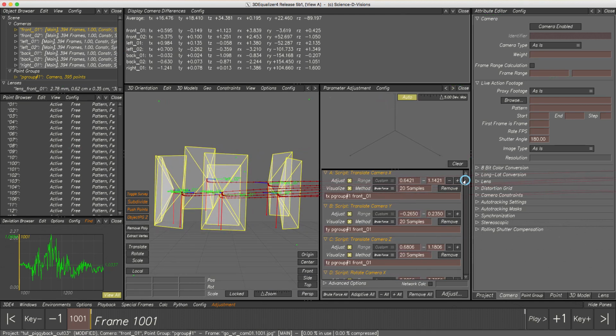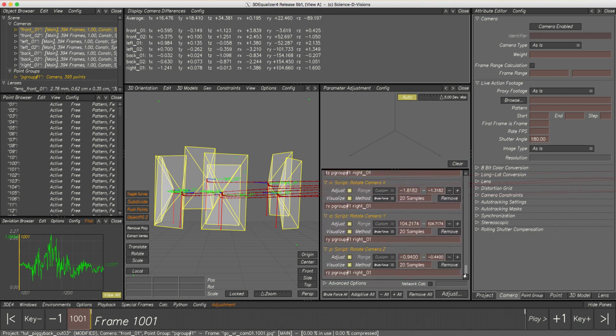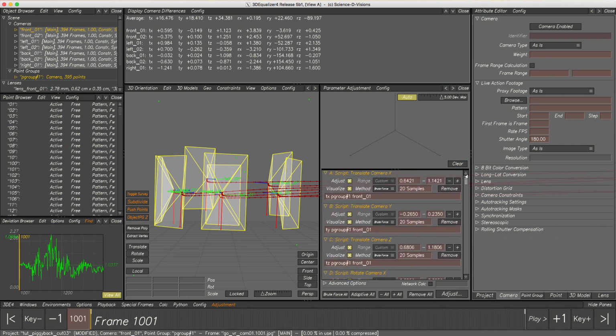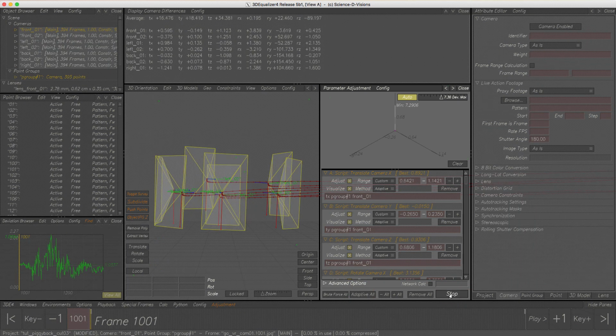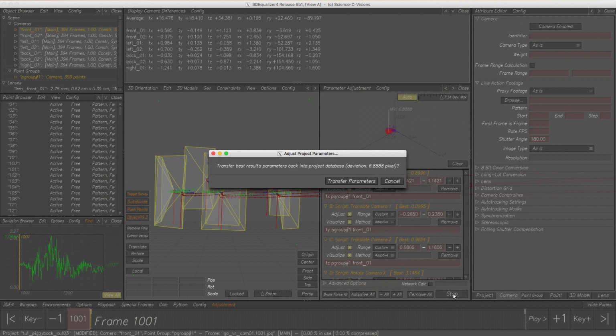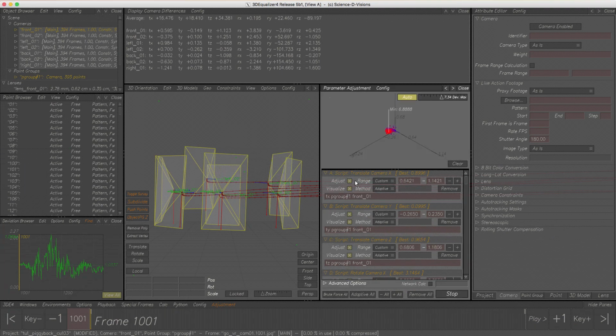7 cameras with 6 parameters each. Well, this will be a lot of work for the solver. Adaptive all and adjust to start the adjustment. After some time, we got a result. Transfer all values. By the way, say hello to 3D4 Disco Lite. Patent pending.